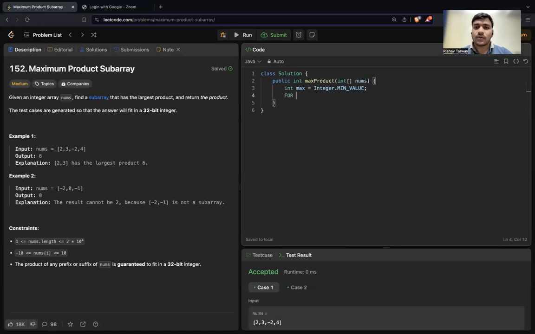Now let's start our loop. At first, we have initialized a variable and given it the minimum possible value. Now let's start with a loop. I will explain why I'm initializing a loop, because this is the brute force approach, the first way you can approach this problem. int i equal to.